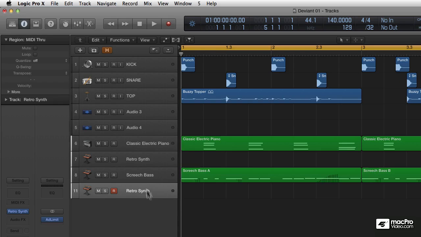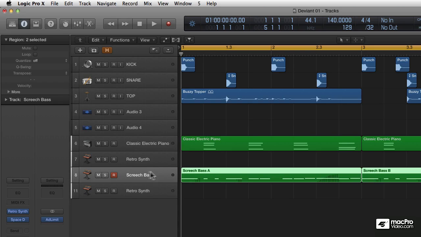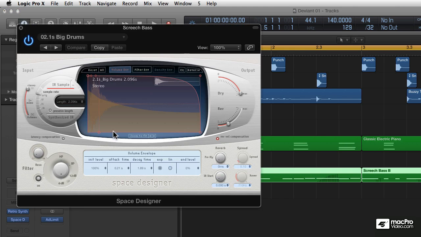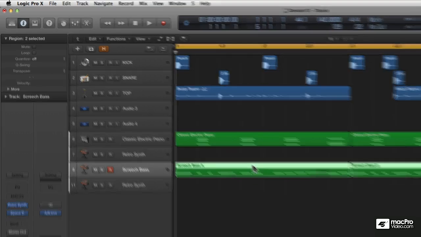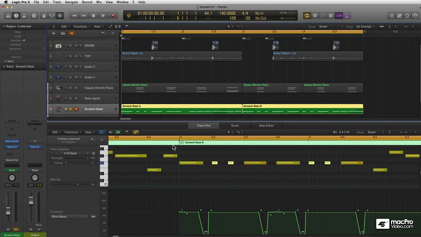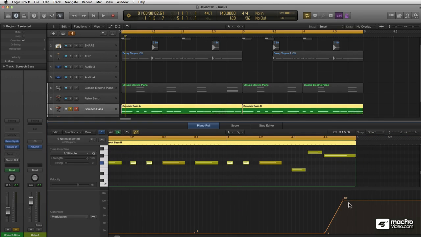Now, if we take a look at this track here, with my example bass line and the exact same Screech bass patch, you'll see I'm also using Space Designer. I'm using one of the large room presets, just to sit it in the track a bit. Nothing special. For the MIDI part itself, I've drawn in some pitch bend for that distinctive pitch drop-off, and some modulation or vibrato.